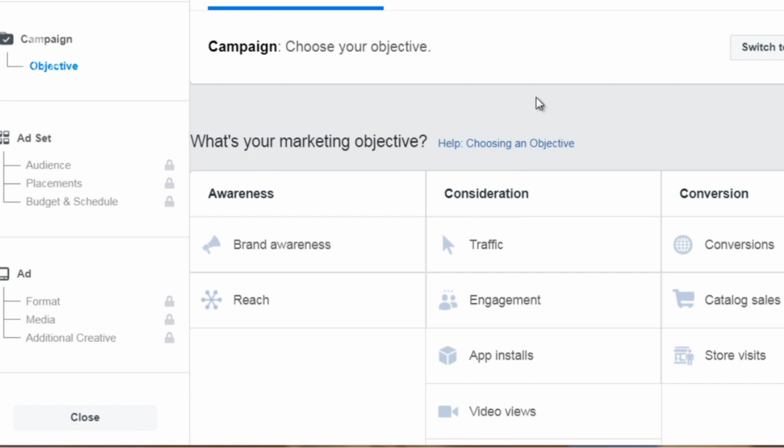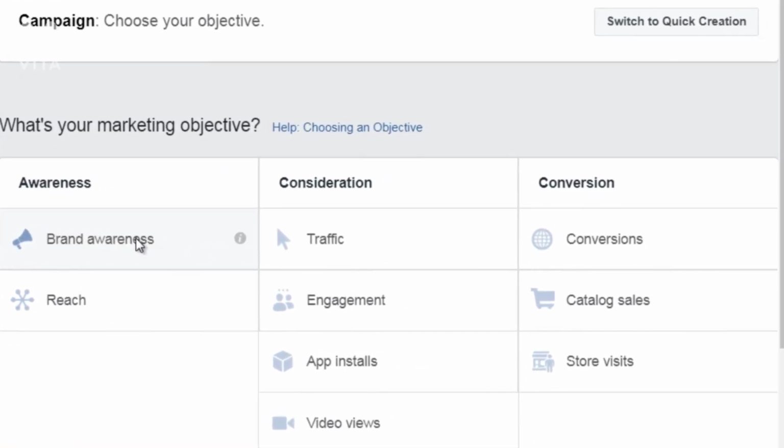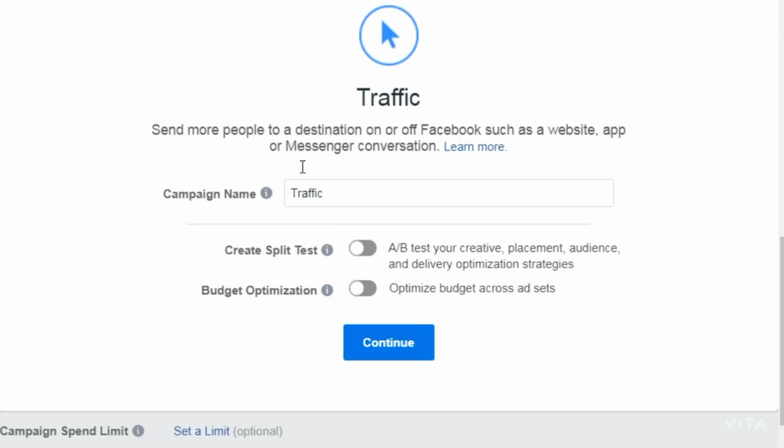So at this point in time, you're going to want to choose an objective. Either you're trying to brand yourself and you're simply going to drive people to a blog post and that's it. Or you can use traffic, engagement, app installs, video views, which is great for videos, conversions, catalog sales, or store visits. Now, like I said earlier, most of your objectives are going to be traffic. So we're going to go ahead and click this here. And then, of course, we're going to name the campaign. We'll call it Retargeting Test 1.